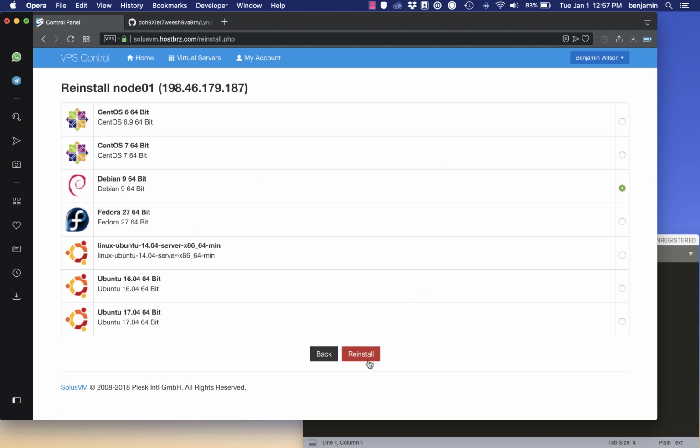Now, be sure that when you reinstall your operating system, that's exactly what you want to do. It is irreversible, and all of the data on that server's hard drive in the cloud will be lost and irretrievable. So be sure that you have backed everything up. Now, I've already done that, double checked it, and made sure that this is the case. So I'm going to go ahead and do that.